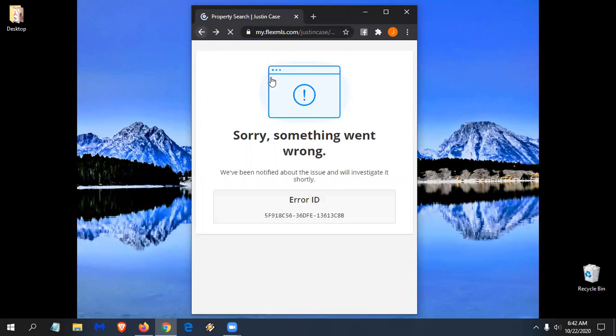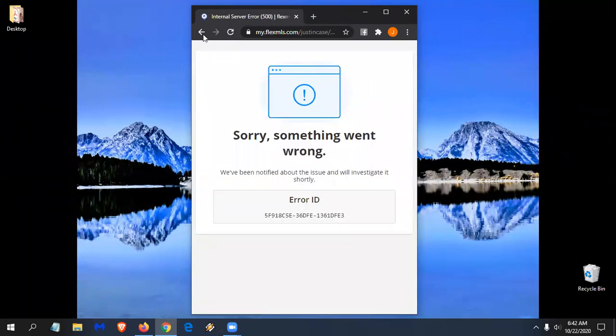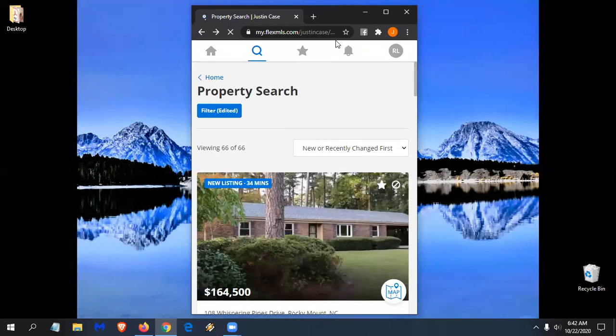The problem about teaching first thing in the morning is that's when Flexmls makes changes to things in the site. It's possible that they're just updating code right now.